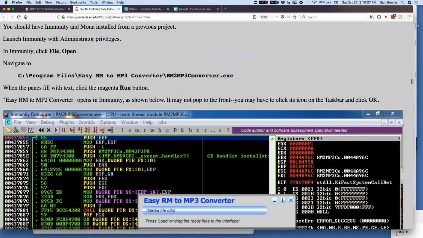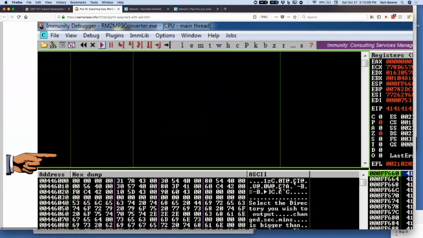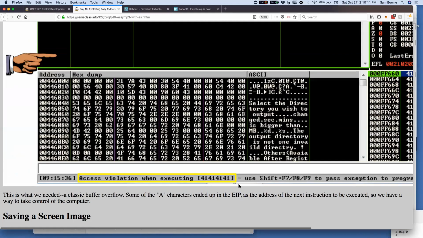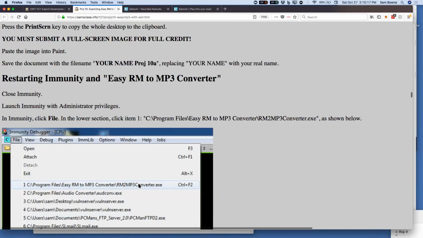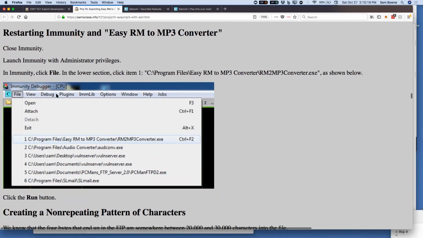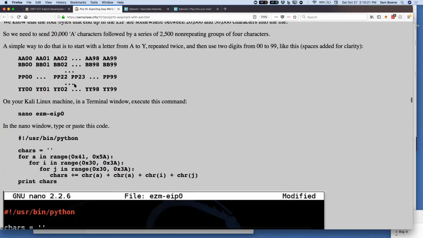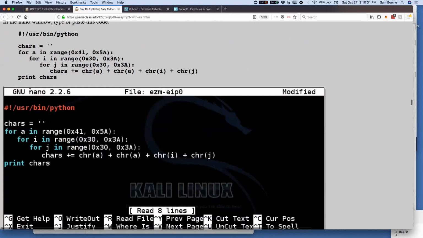So you can observe it in Immunity, watch it crash, and you'll see 41, 41, 41, 41 right in the EIP. Same old stuff. This is grist for our mill. So now you know this game. You can restart the thing. Now create a non-repeating pattern of characters for the last 10,000, because you know 20,000 didn't crash it and 30,000 did. So somewhere in the last 10,000 characters is the EIP.